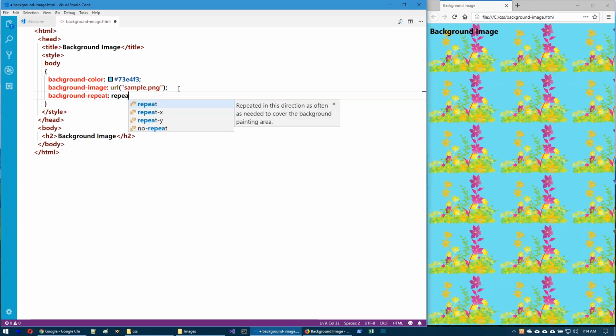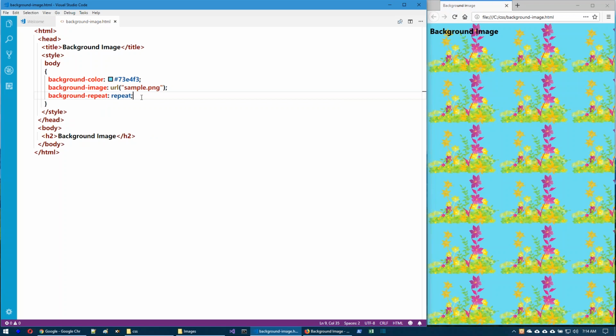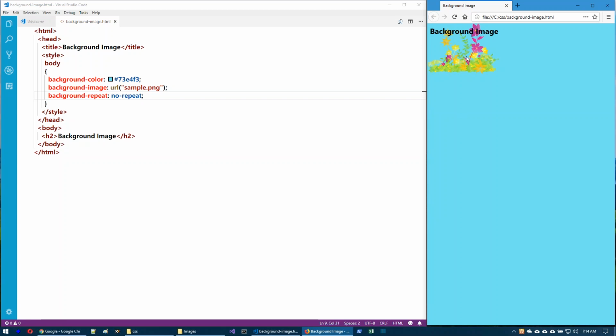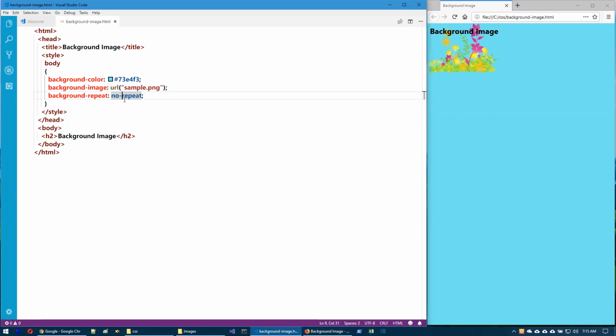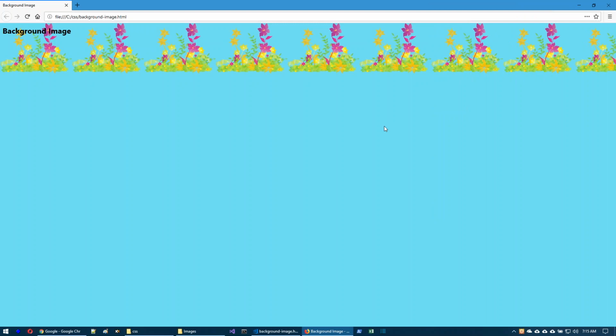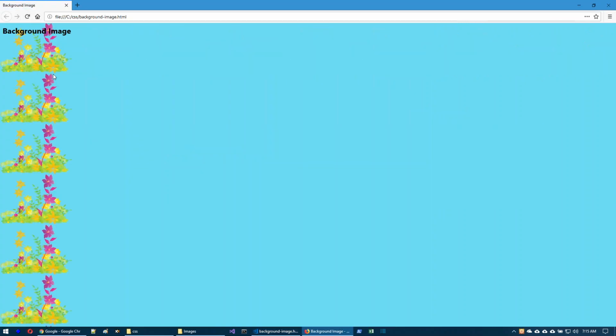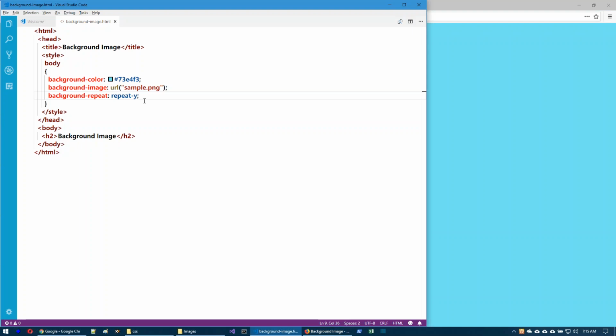For background-repeat, the default option is repeat, which means the background image will repeat. The second option is no-repeat, which means the background image will not be repeated but appears only one time at the top left. The next option, repeat-x, means it is repeated only horizontally. Repeat-y means it is repeated only vertically.